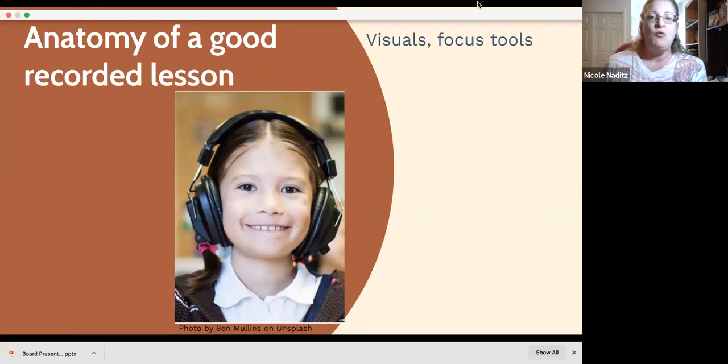In addition to any words that are on the page, visuals support learners, and they support them to understand the words. And focusing tools that are built into the product that you're using, whether it's Google Slides or PowerPoint or Keynote or even Prezi. So focusing tools include things like using bold or underline to help learners really hone in on what it is you want them to notice during the lesson.